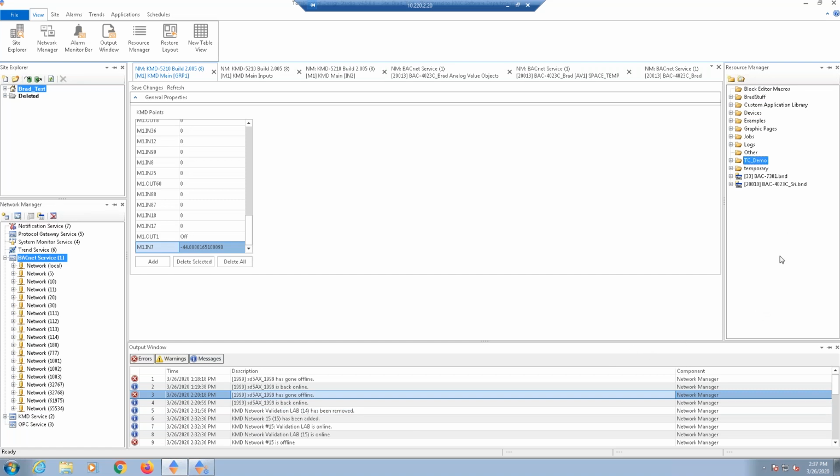The resource manager is where you hold resources for your jobs. It's where you make backups. It's where your templates are stored. It's where we have standard applications from our application library. And most importantly, it's where you create backups.